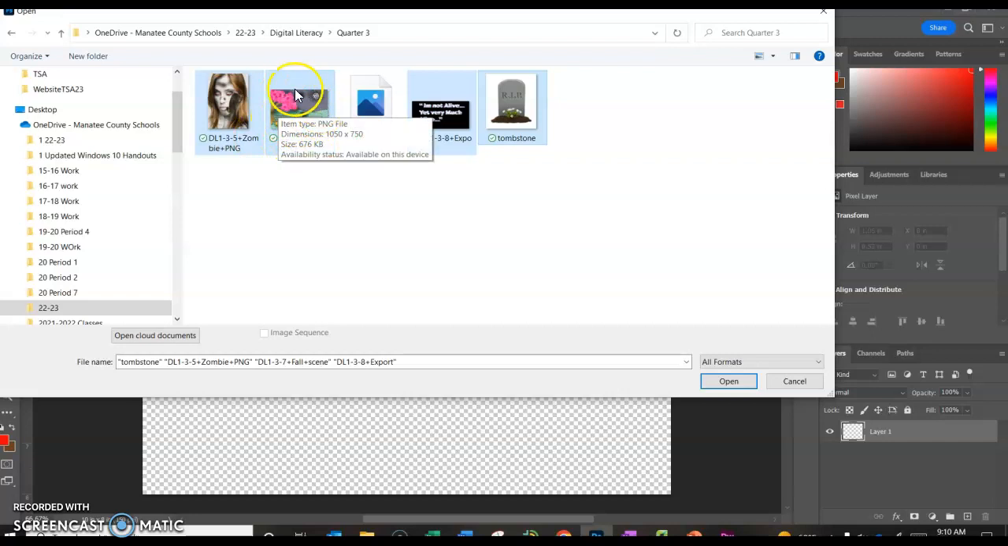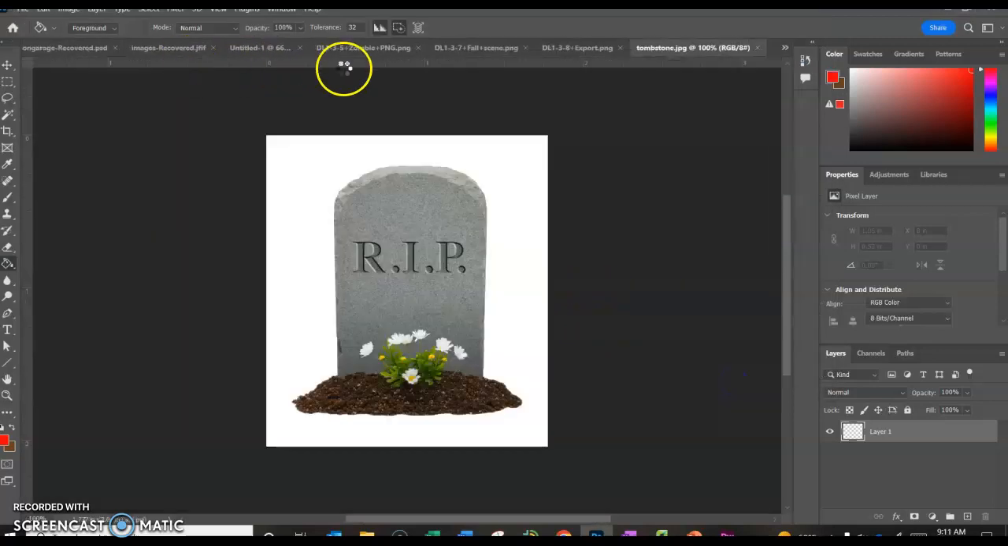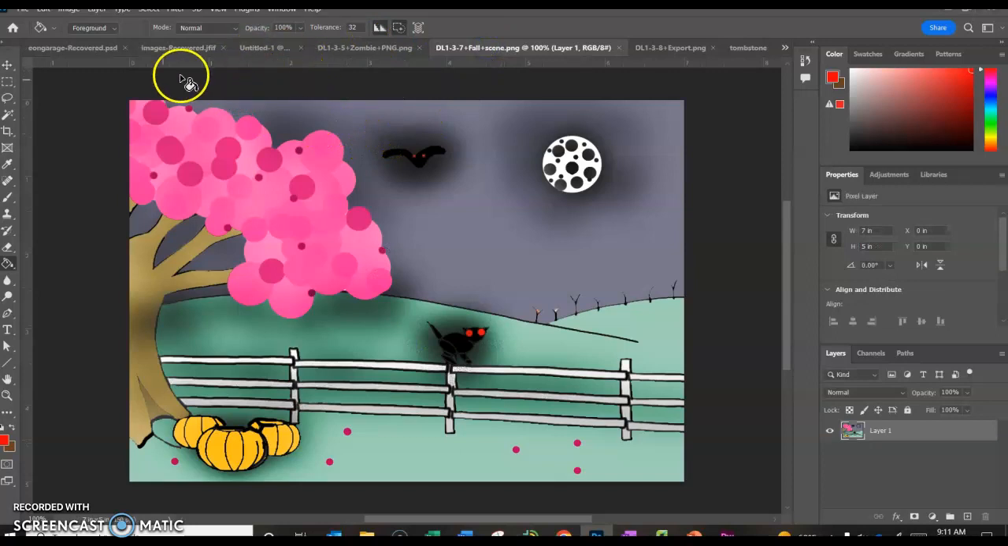If you have the one background that has the words already in it, you do not have to do it again. Okay, for this, I have them separately. If you hit File, Open, you will see up here now you have those 4 things. So we're going to start with the fall scene.